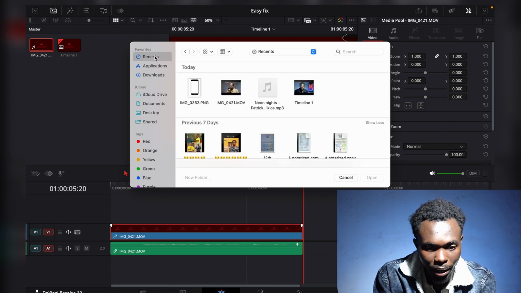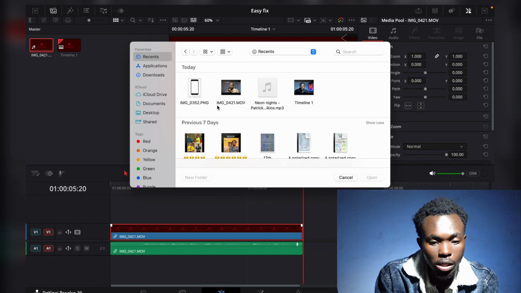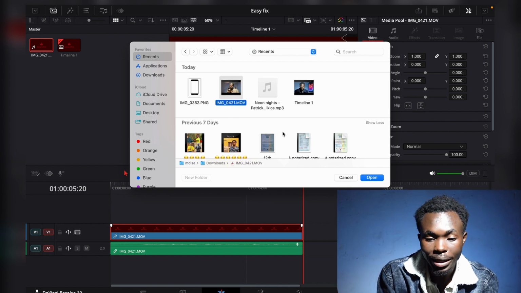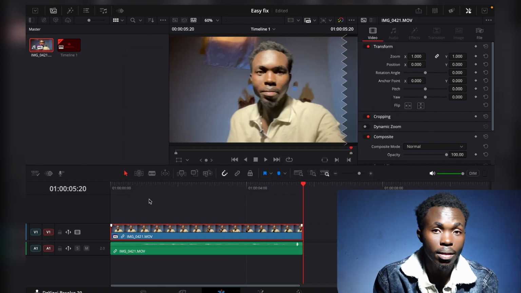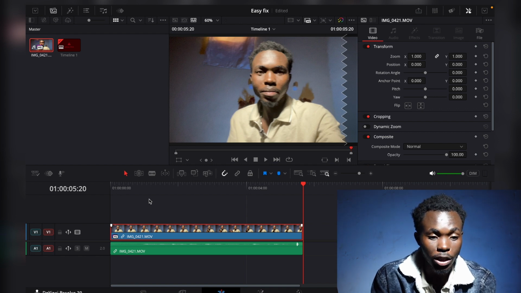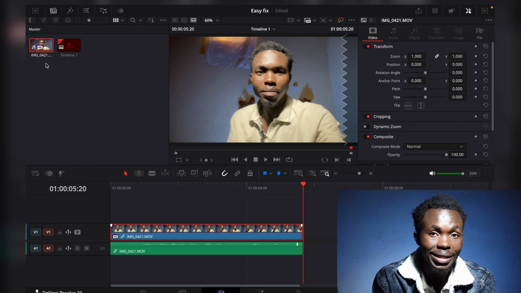If I check here in my recent, we can see that it is this one, IMG 0421. So we need to click here and then we click Open. And as you can see, the issue is now solved. You can see that in the timeline, it's no longer showing in red color. And if you look at the media pool here also, we have recovered or resolved this issue.